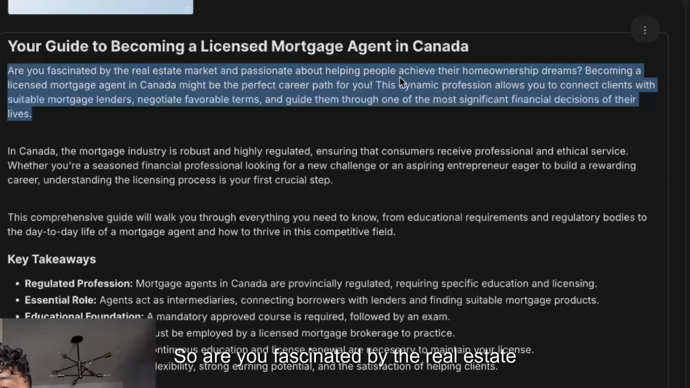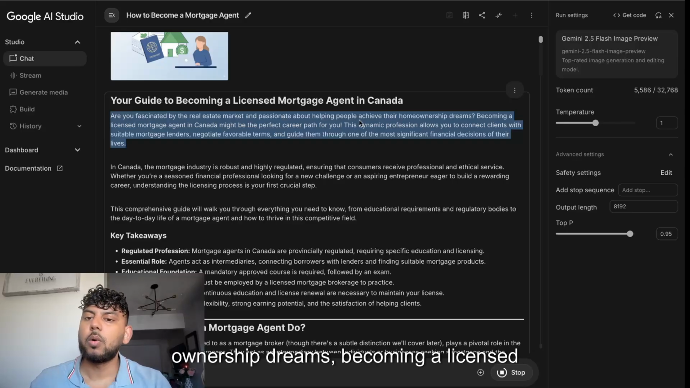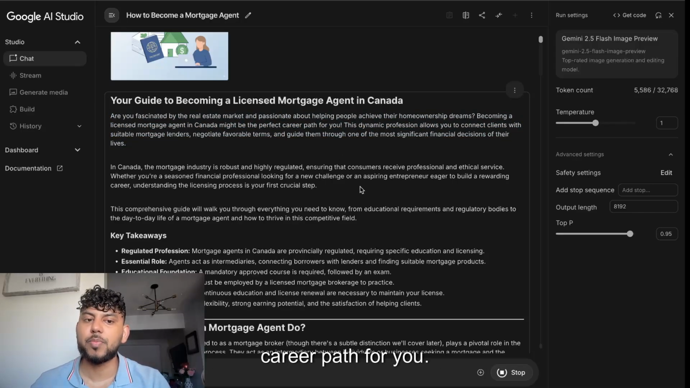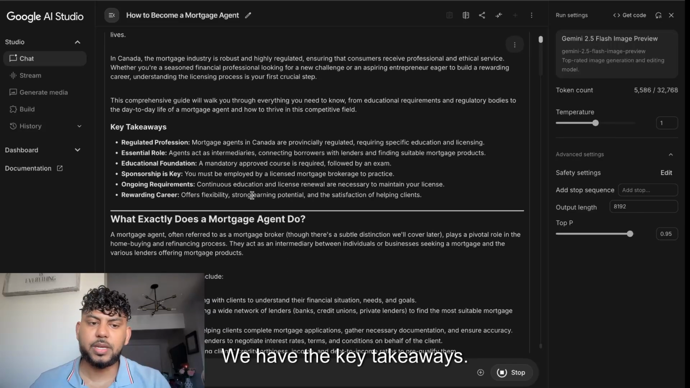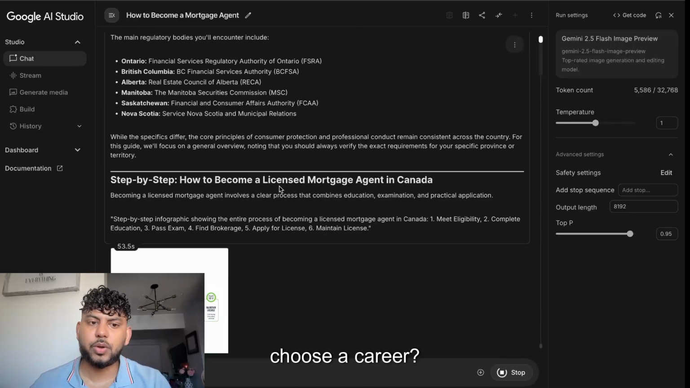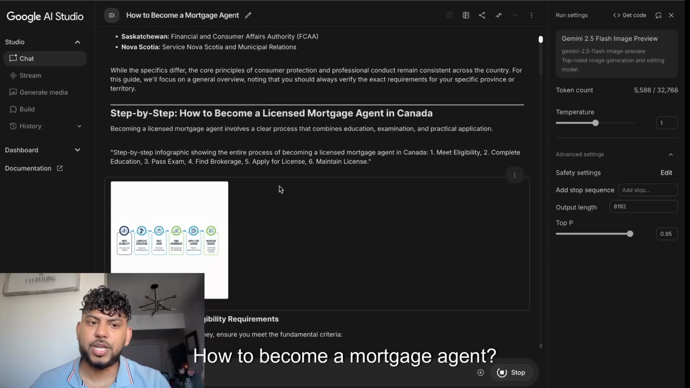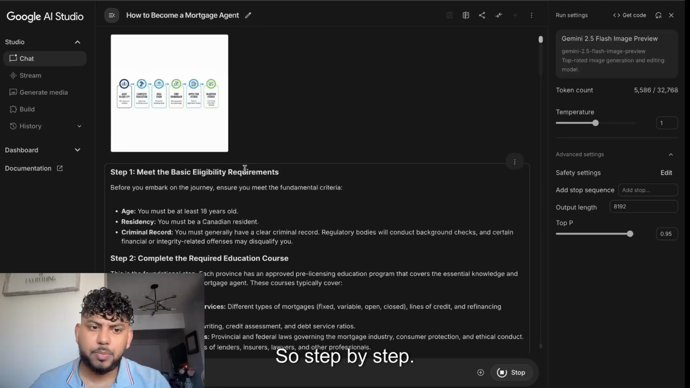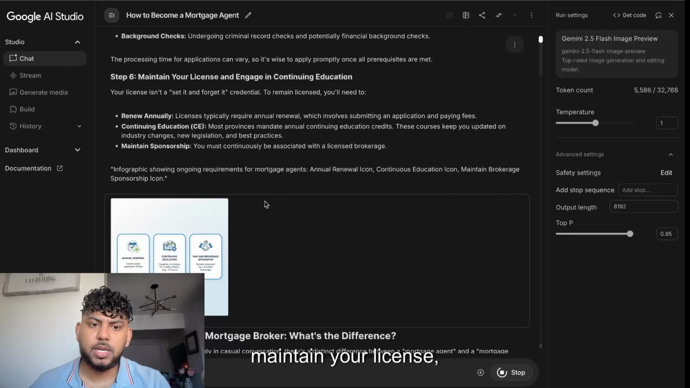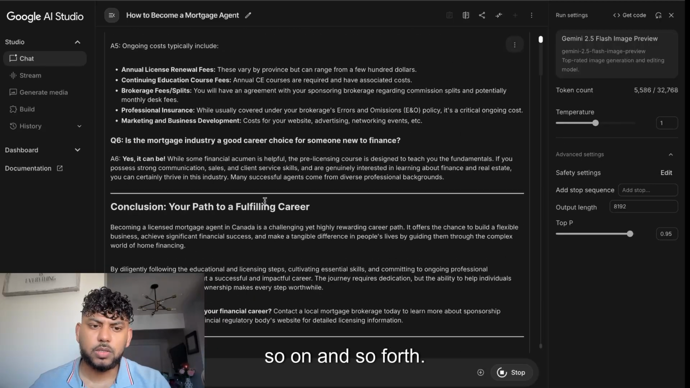So are you fascinated by the real estate market and passionate about helping people achieve their home ownership dreams? Becoming a licensed mortgage agent in Canada may be the perfect career path for you. We get the key takeaways. What exactly does a mortgage agent do? Why choose a career? How to become a mortgage agent? So step by step. Step 1, meet the basic eligibility, maintain your license, so on and so forth.